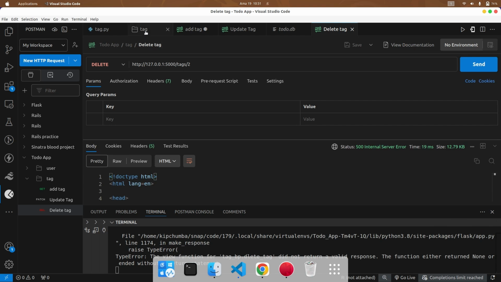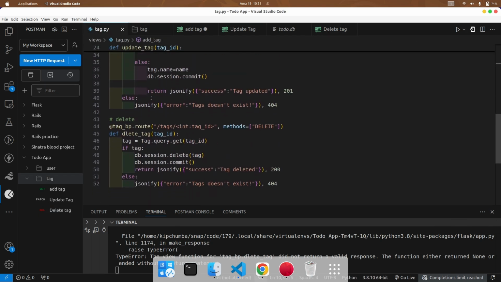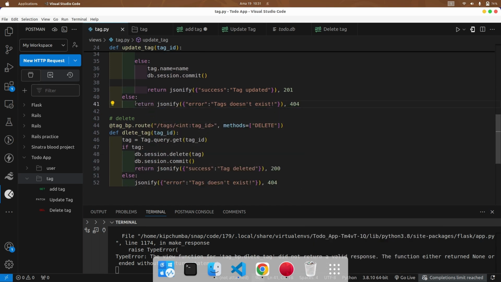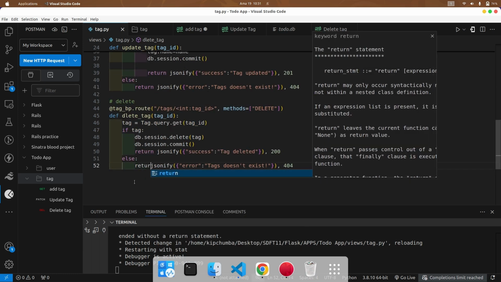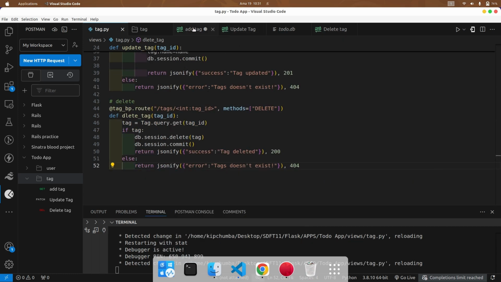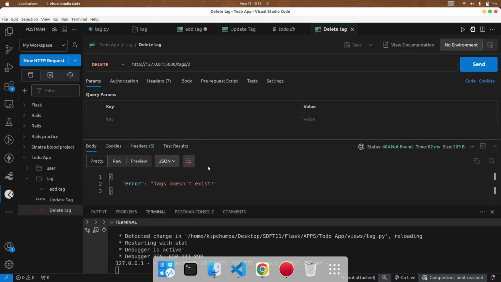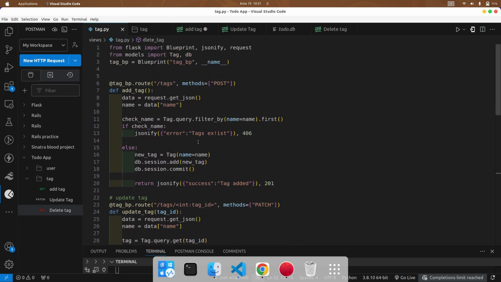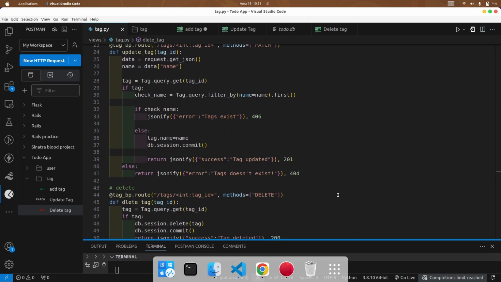So I did not return a valid response. Sorry for that. We need to have return even here in our update, and also here we need to have return. Alright, so if you try again to delete, it will tell you the tag does not exist. So that's all about the tag. In the next one, we'll now go to add to-dos and also fetch to-dos. That's all for now.